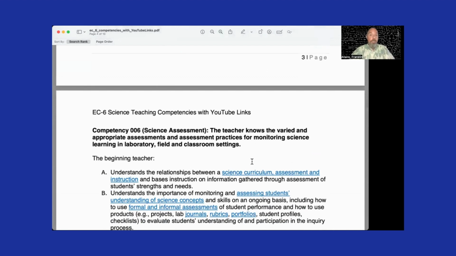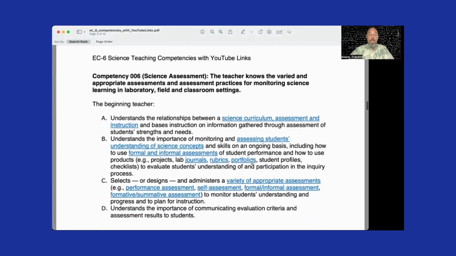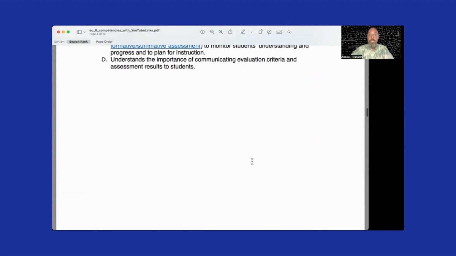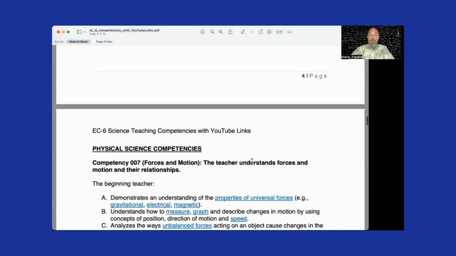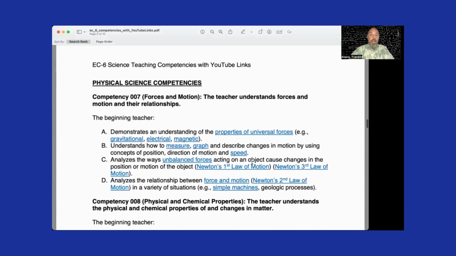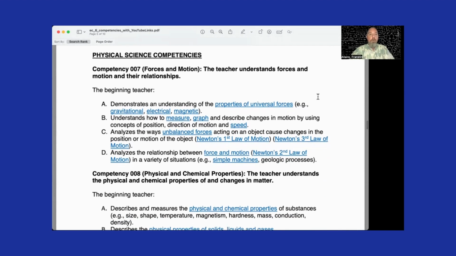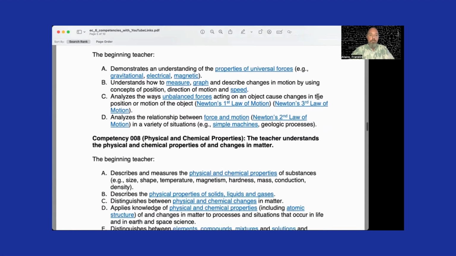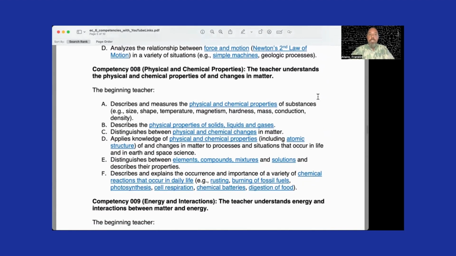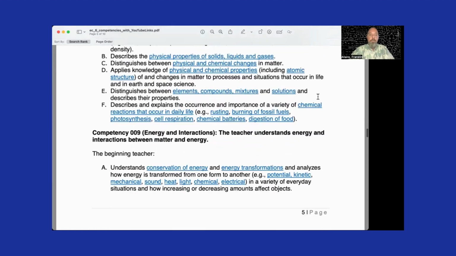So these competencies are really referring to a lot of pedagogy and professional responsibility as far as science and science teaching is concerned. Now, competencies 7, 8, 9, and 10, the next 4 competencies, focus on physical science. This is your physics and your chemistry. Starting with competency number 7, you'll see that it says the teacher understands forces and motion and their relationships. Competency number 8 says the teacher understands the physical and chemical properties of and changes in matter.